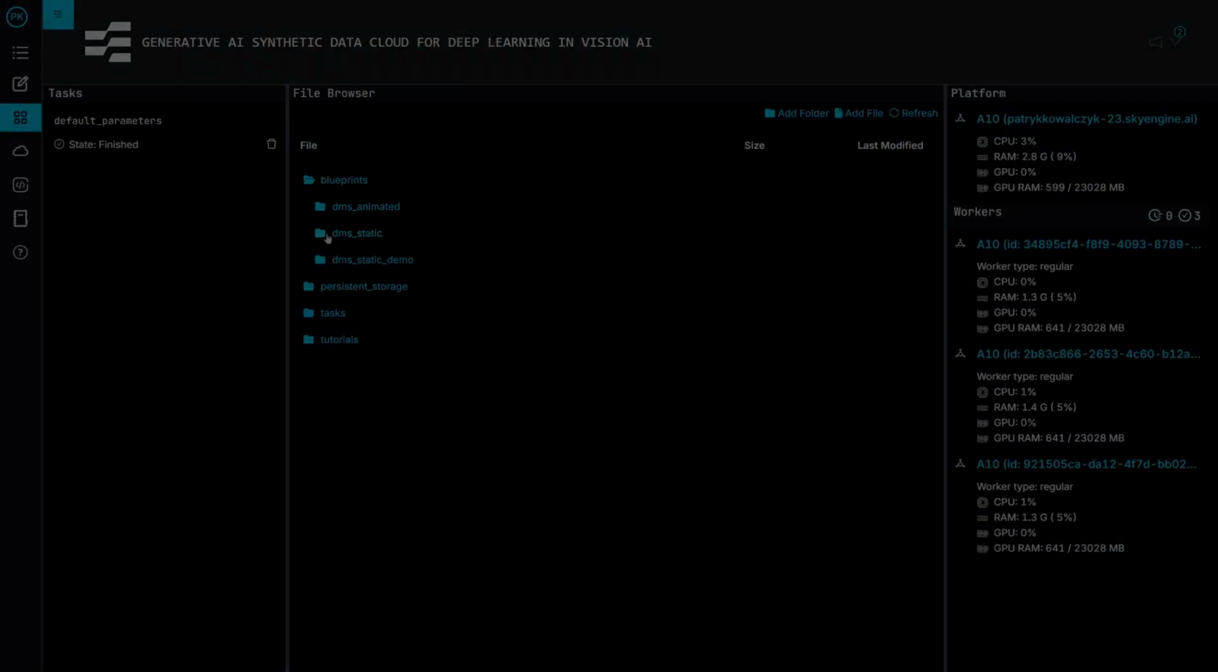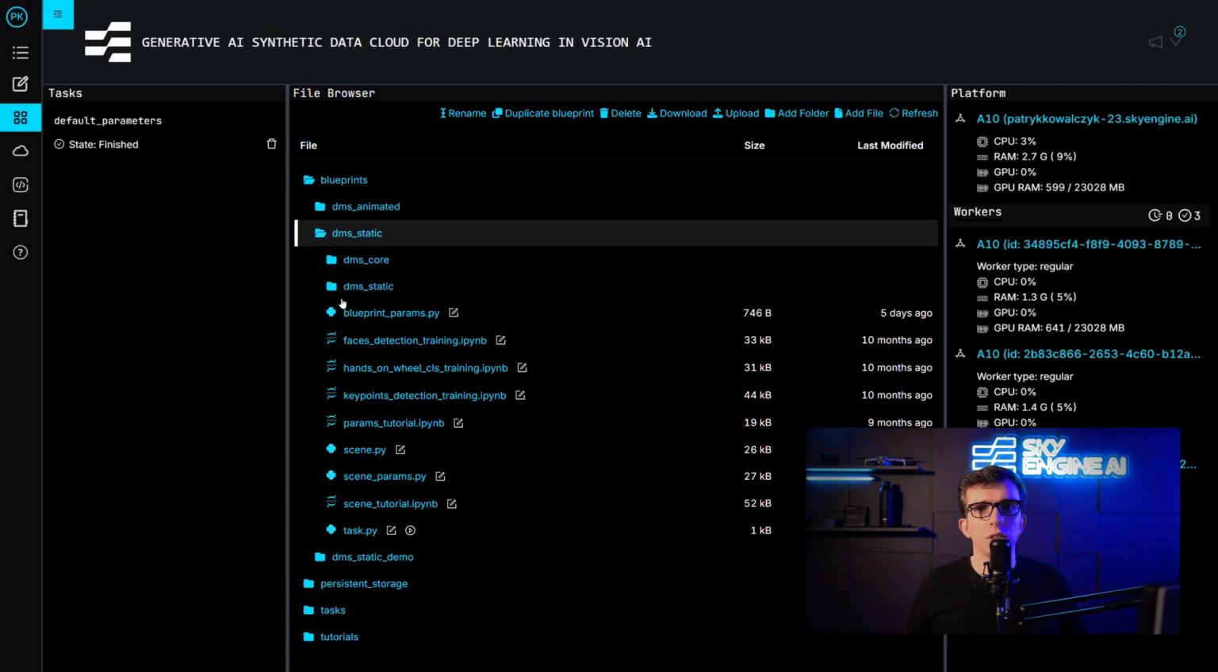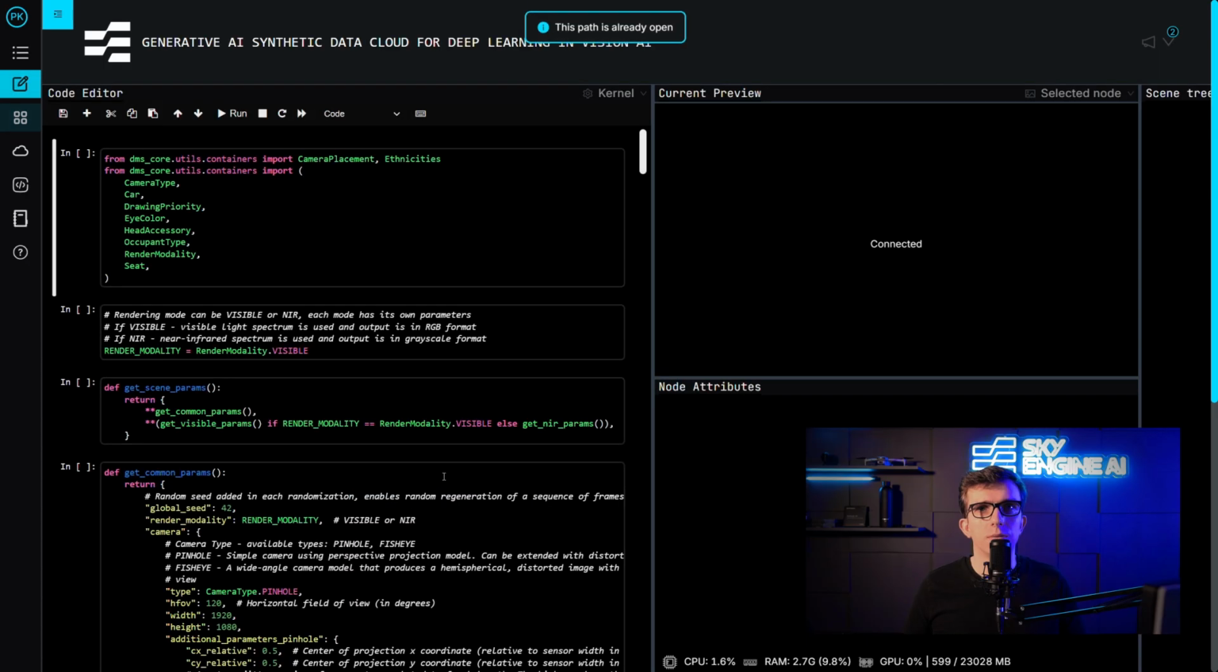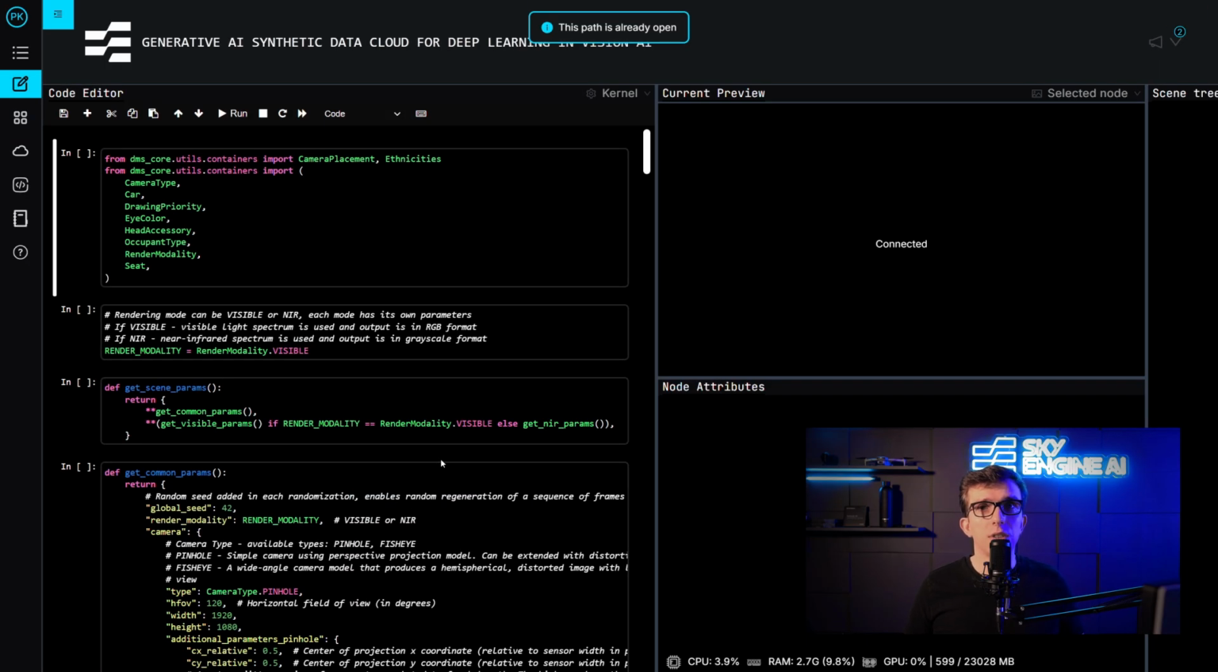Today, I will be showing you how to adjust camera parameters inside the vehicle cabin in the DMS blueprint. For each example, we will be starting from the same place, the dashboard of a blueprint in the synthetic data cloud. I'm in the dashboard section of the DMS blueprint. From here, I go to the scene params file, the code editor section.